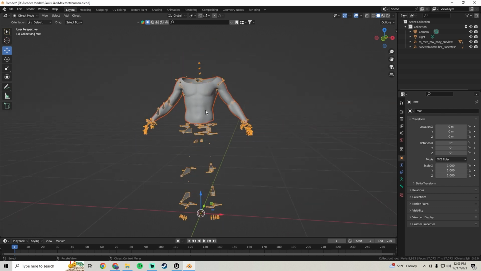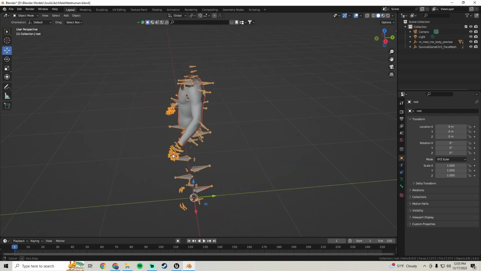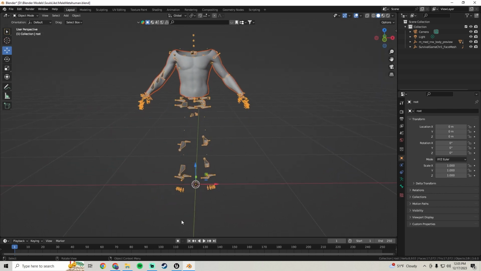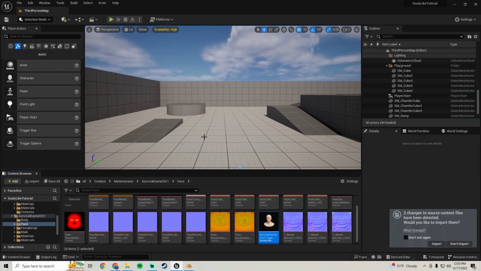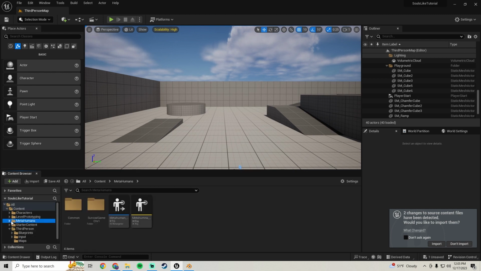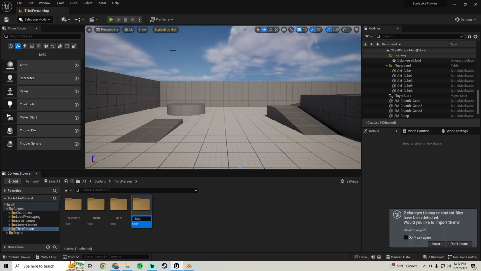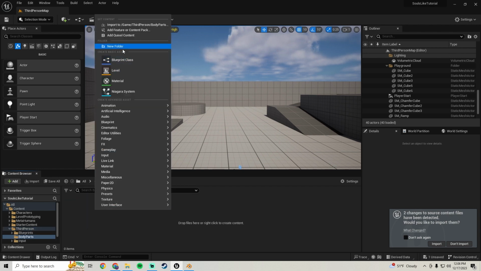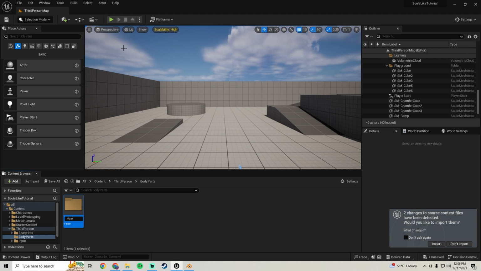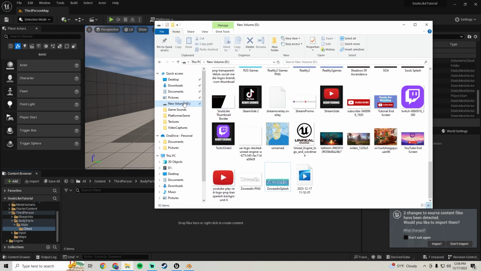And before we export anything else, we want to make sure that this properly exported. So we're gonna go back into Unreal Engine, and let's go to third person. We're gonna make a new folder here called body parts, and we're gonna open that up, and we're gonna make a new folder called mill, and then we're gonna open that up, and we're gonna make a new folder in there called chest, and then we're gonna open that up.